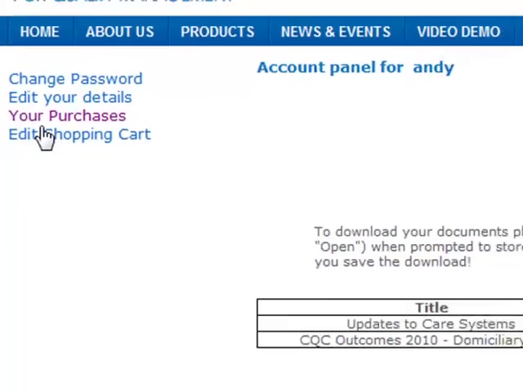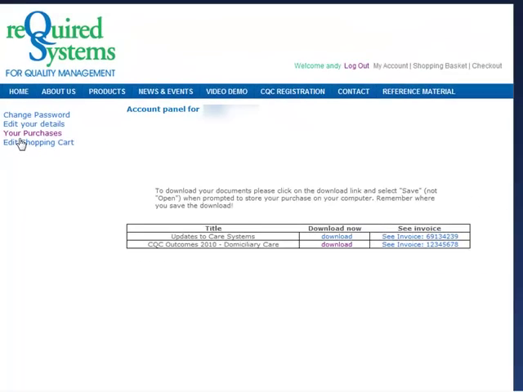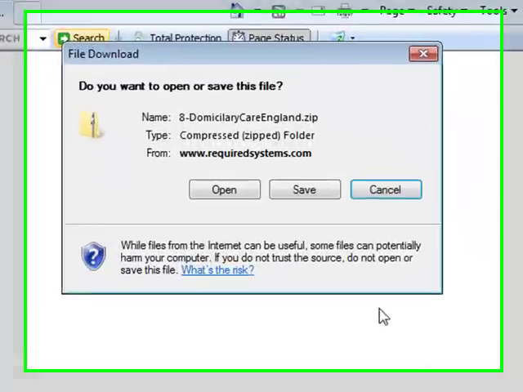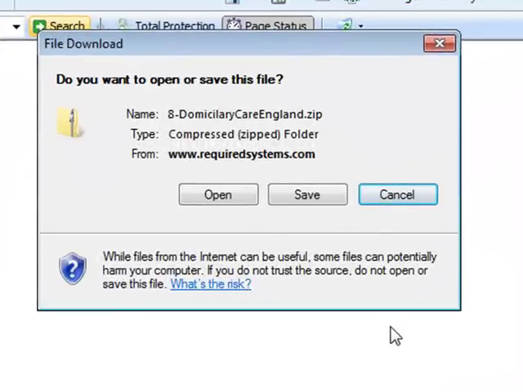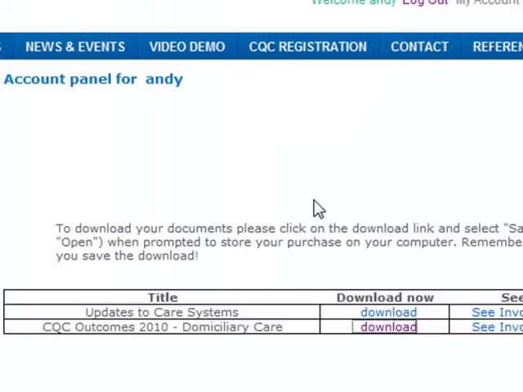We'll click on your purchases, and what you will then see are a list of all the products you've bought from Required Systems with details of invoice number, etc. I want to install the CQC Outcomes, so I'll click on this link here. And you'll be faced with an option to open, save or cancel. It's very important at this point you don't click the open button, you click the save button. So we click on save.